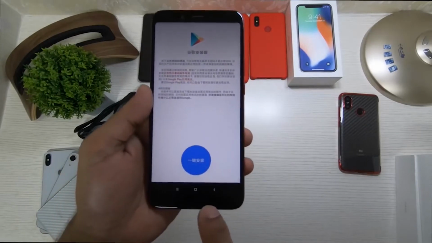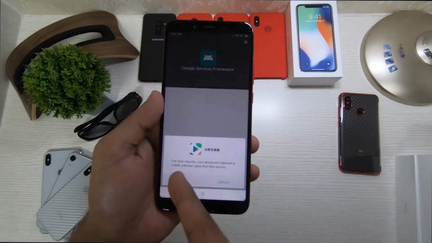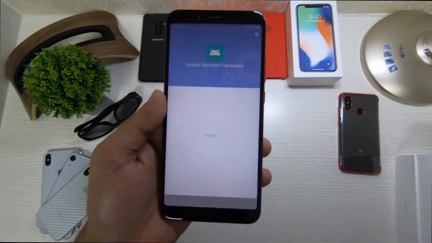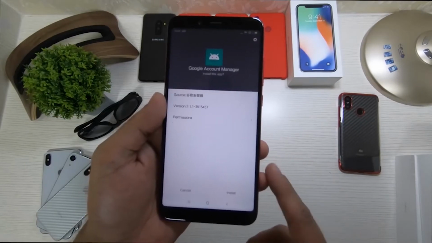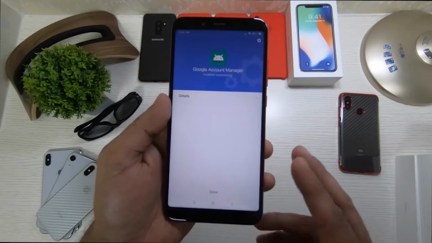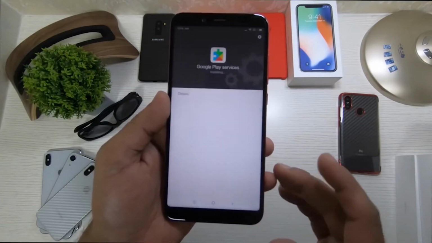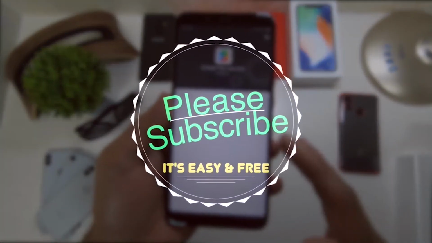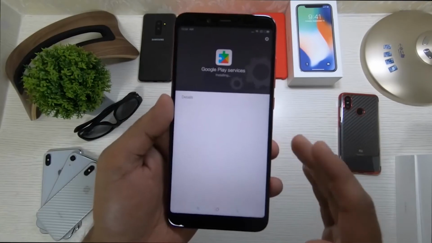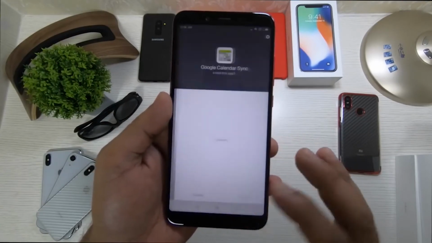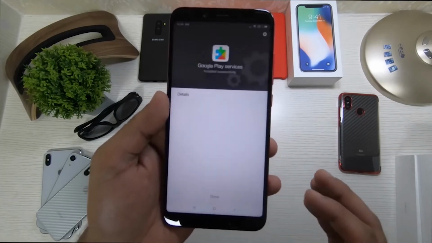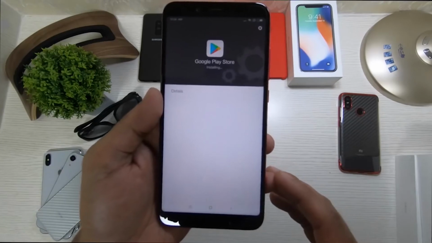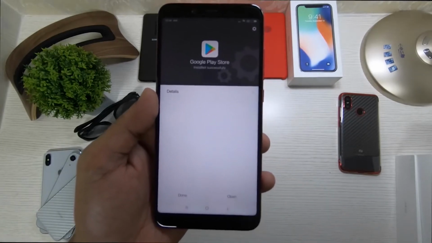Open it. Click on the big blue ball. It will start installing and it will install automatically all the necessary Google Play services and Google Play Store. When it's done, just open Google Play Store and you are good to go.